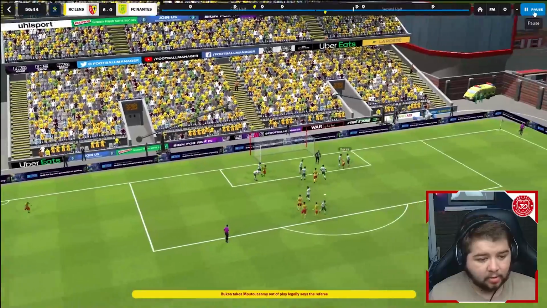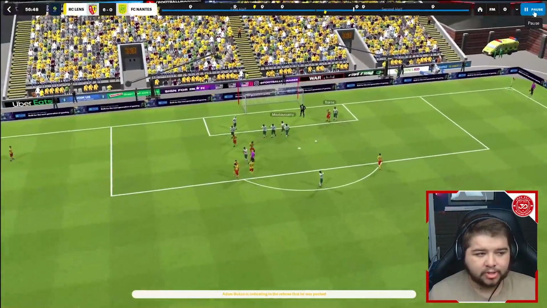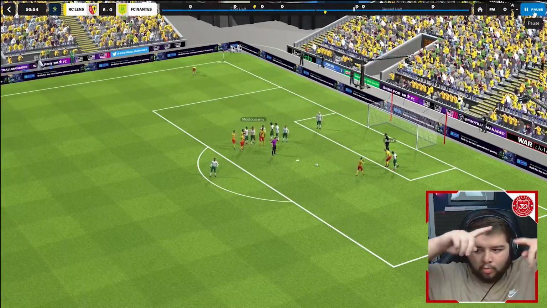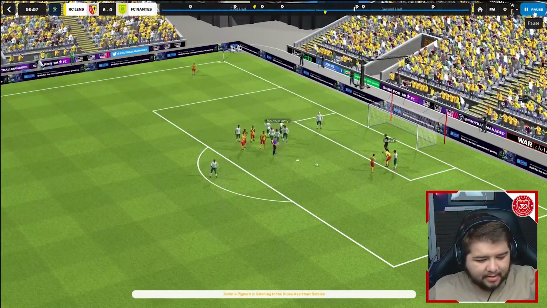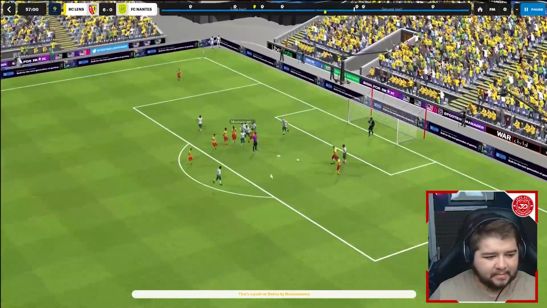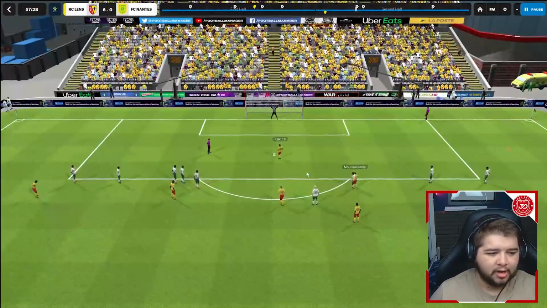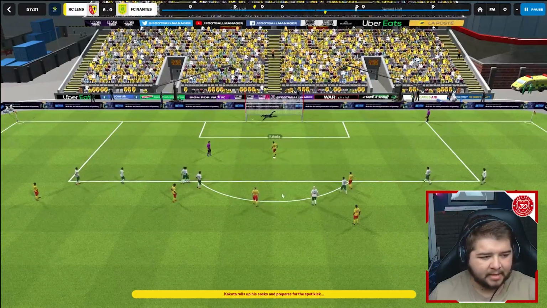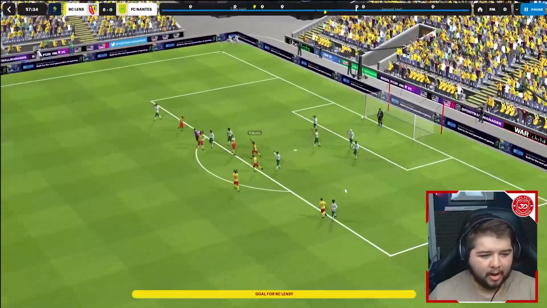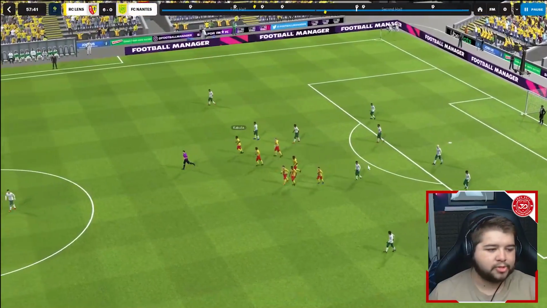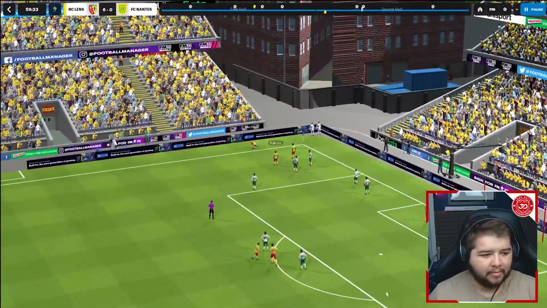Cabo, ball inside the box, into Buxer. He goes down. Looks a little bit soft, but I've got a feeling it might be given. Whip out the VAR. He's given it. He's given the pen. And it is going to be none other than Katuta with the chance to put the ball in the back of the net. And he does. Bottom left corner. Goal. Nice and simple. Looks a bit of a soft shove in the back, but we'll take it. These modern players do have to go down when they get touched.